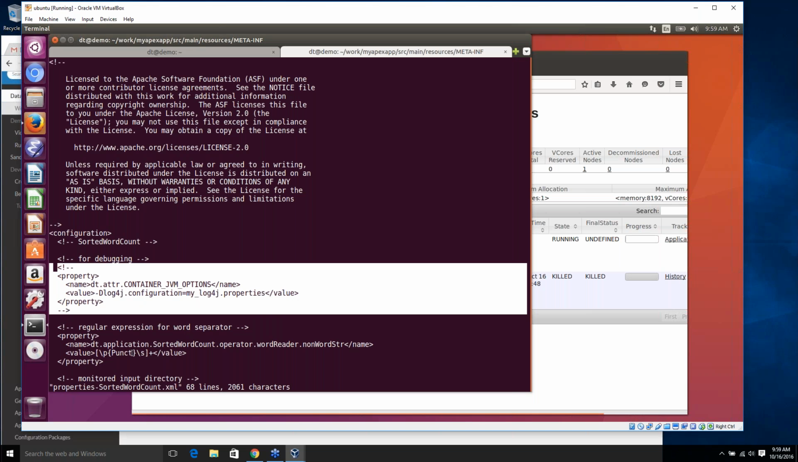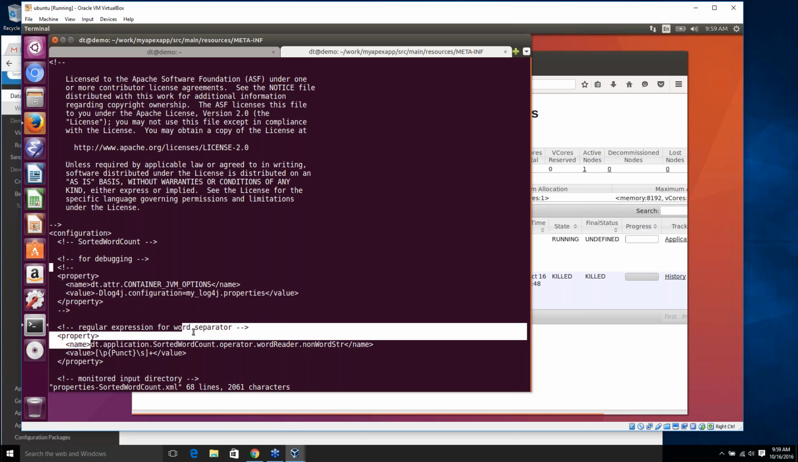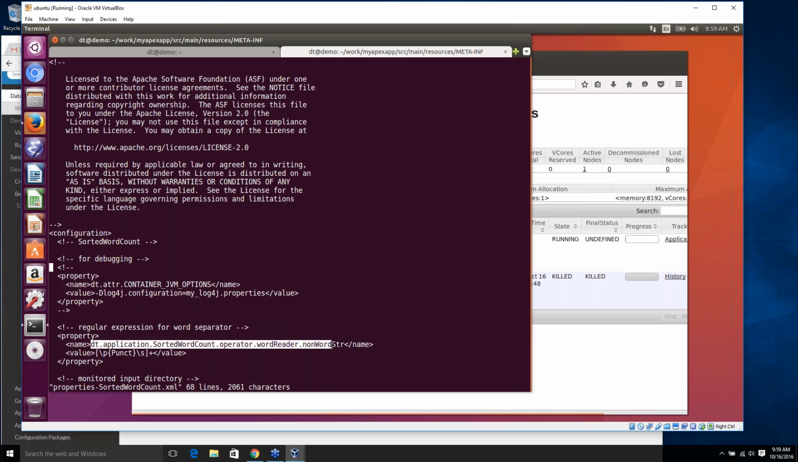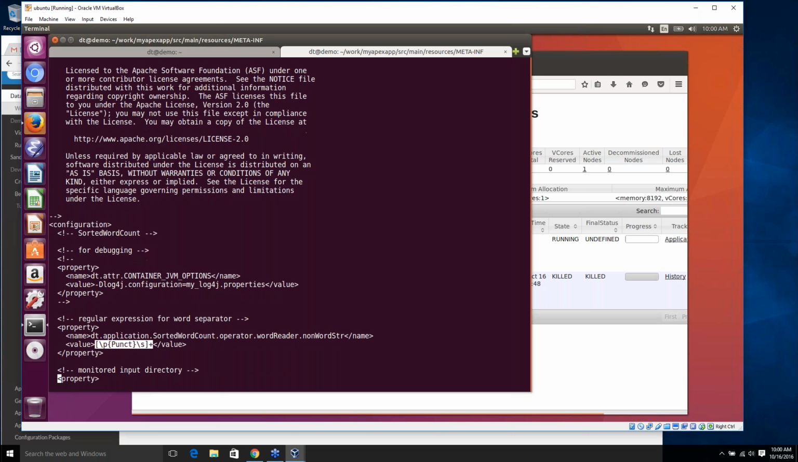So here's a more interesting property. This is actually not commented out, so it's active. It shows you the regular expression that separates words. So here's the regular expression. It says any punctuation or any white space, one or more occurrences of those things, will separate words. So this is the regular expression it uses. You can play around changing the regular expression here to see what effect it has on the application.